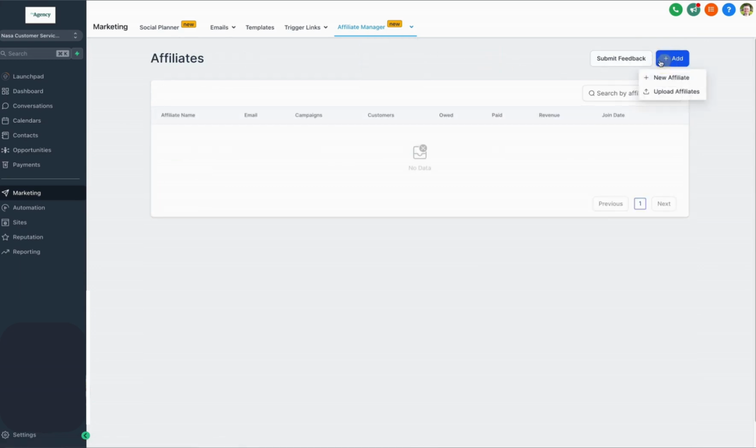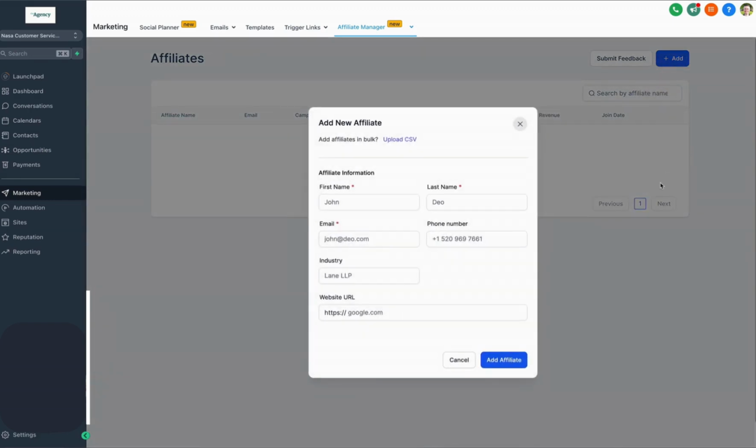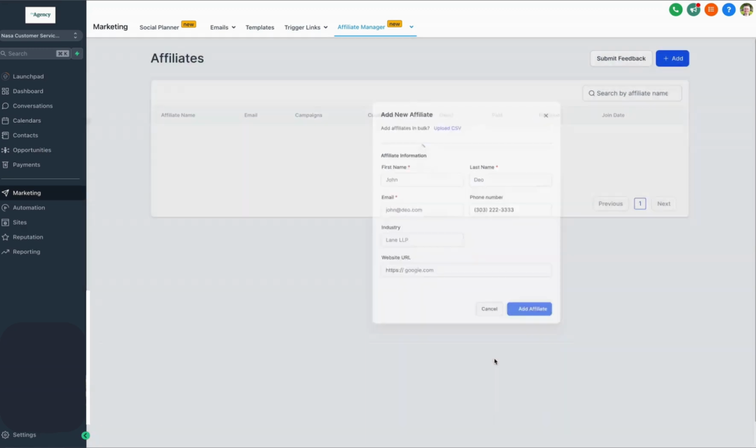And then once you have a campaign, you obviously have affiliates as well. What is an affiliate? It's super simple. It's essentially just a contact. It's a person, with a name, email, phone number, all that stuff. Once you add them in, let's just do this: John Doe, john@doe.com, 303223333. Perfect. Test LLC. I don't even know if you have to do a URL.